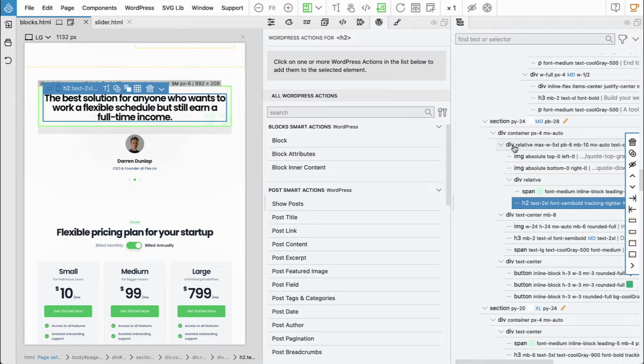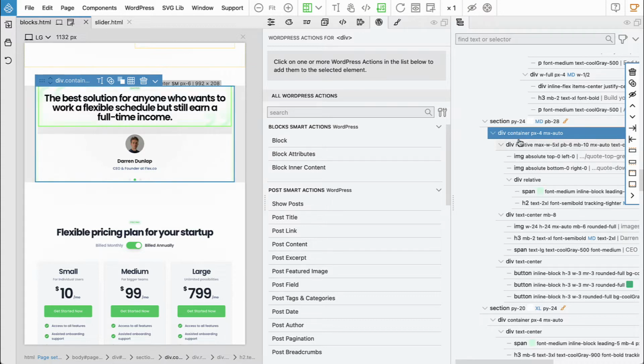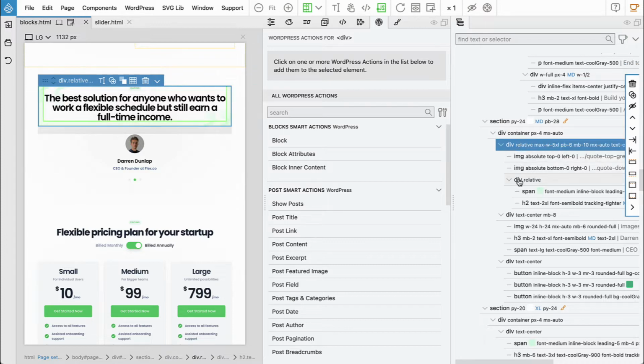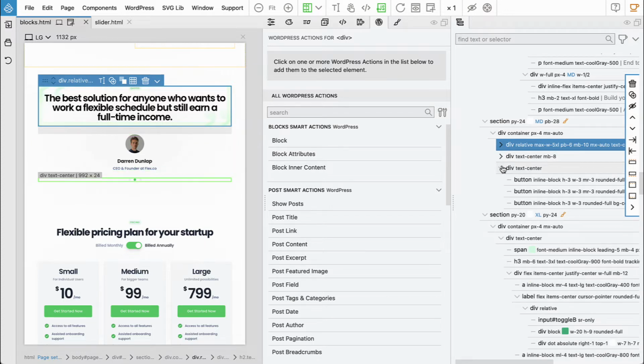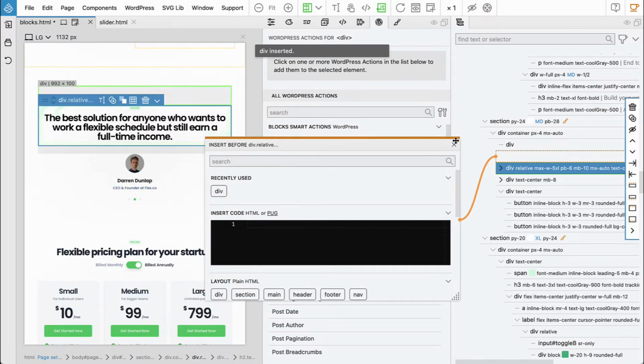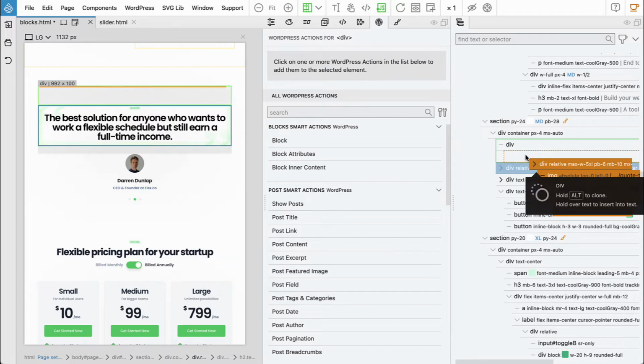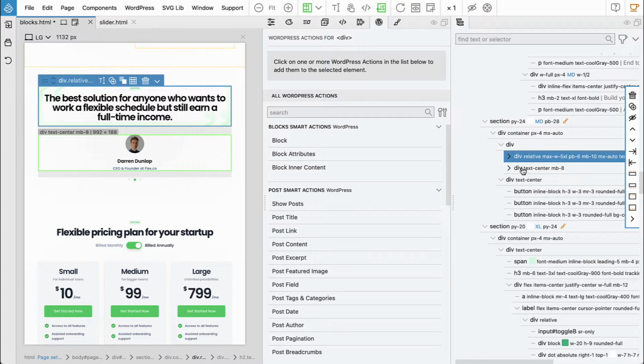is implemented. So we have a container that has everything, and then we have the div. So the HTML structure is not so great. What we want is to have the text and the image of the person and the name as part of one element, so we can create a block out of that. So let's just insert a div. This will be our slide, and then let's move this in there.